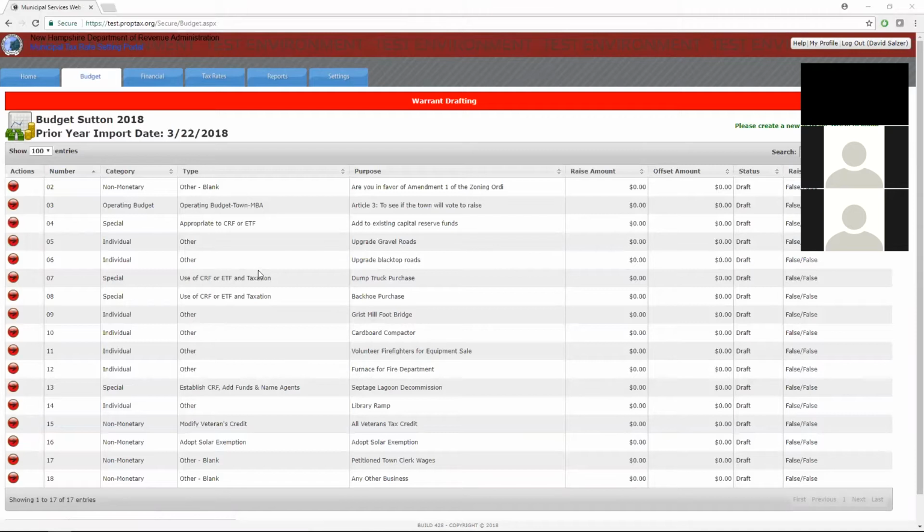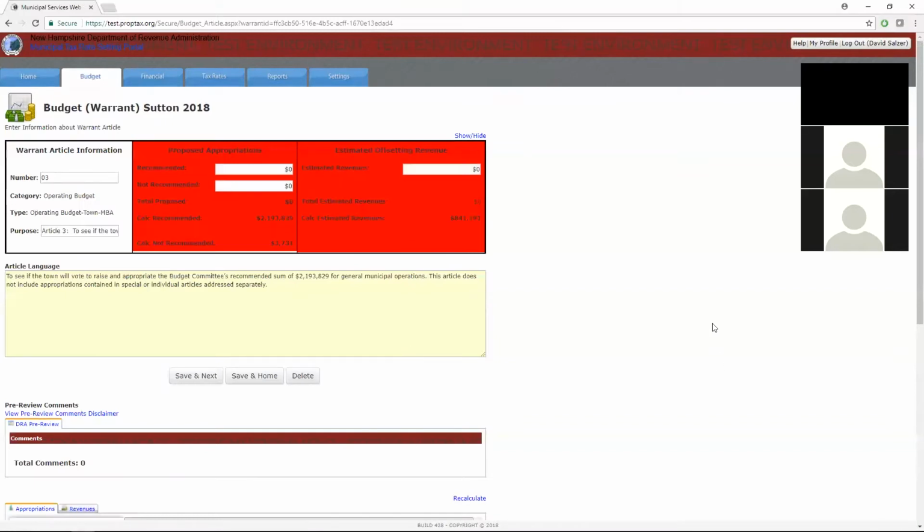We can also go into each of these articles and look at the information we have. I'm going to select my operating budget here. So at the very top of the screen for a warrant article, we see a few things: the number, the category, the type, the purpose. I can update my number and my purpose as I see fit. My language, which I can also edit. I can copy and paste text from another place in here.